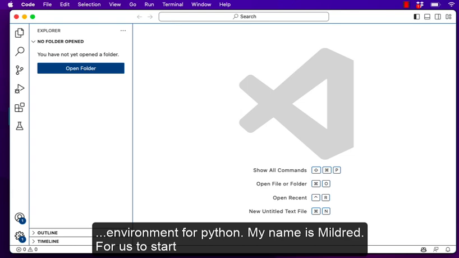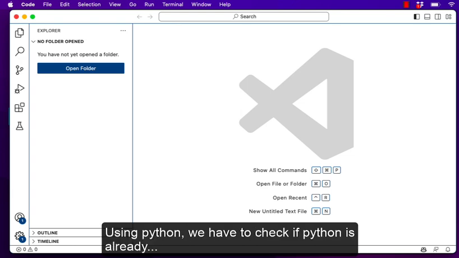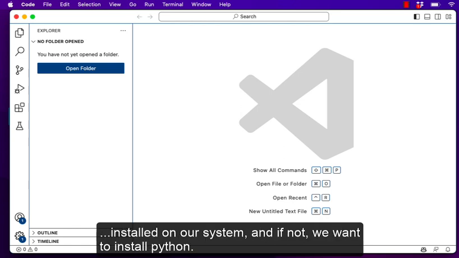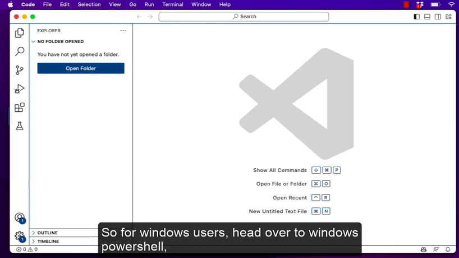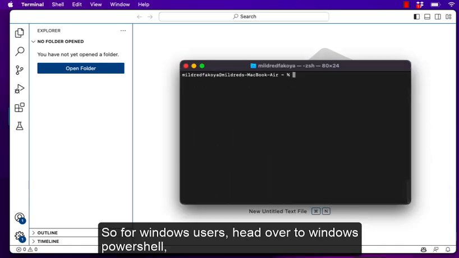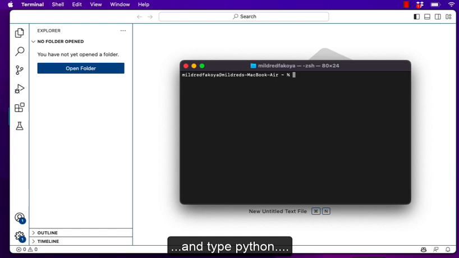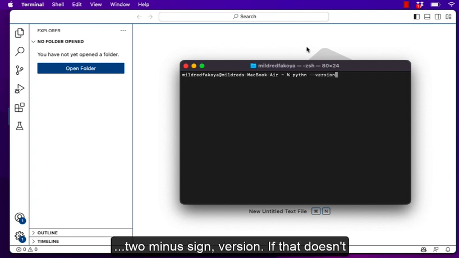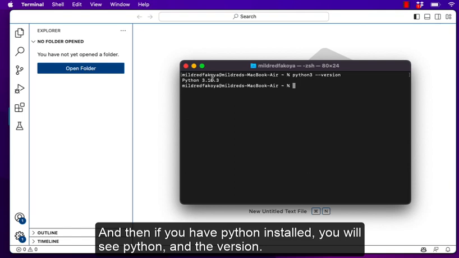My name is Mildred. For us to start using Python, we have to check if Python is already installed on our system, and if not, we want to install Python. So for Windows users, head over to Windows PowerShell and type python --version like this. If that doesn't work, you type python3 --version. And then if you have Python installed, you will see Python and the version.